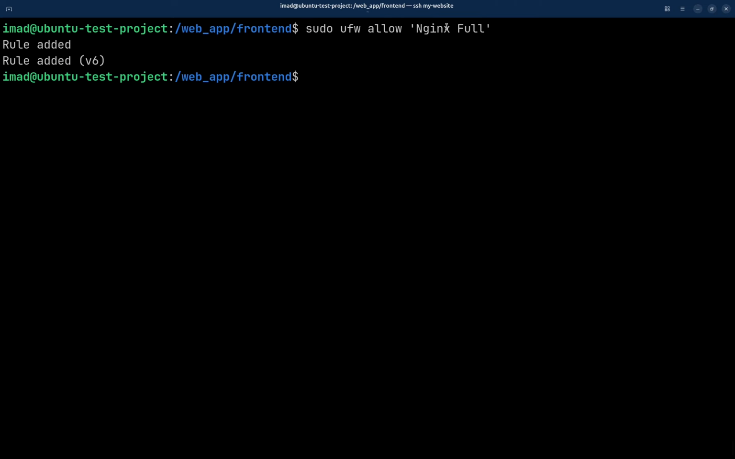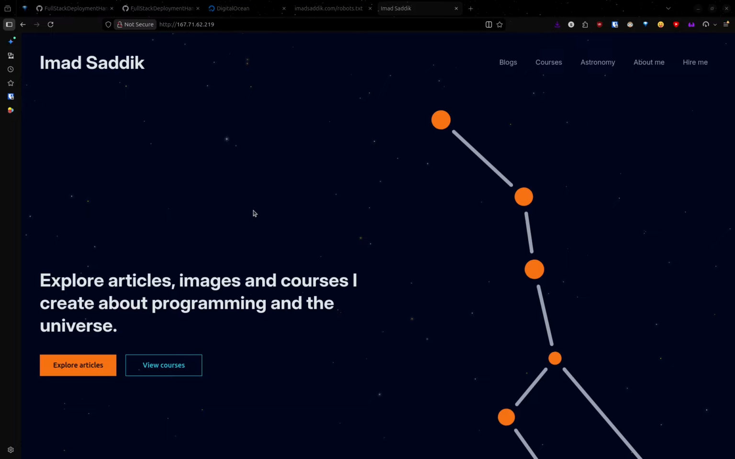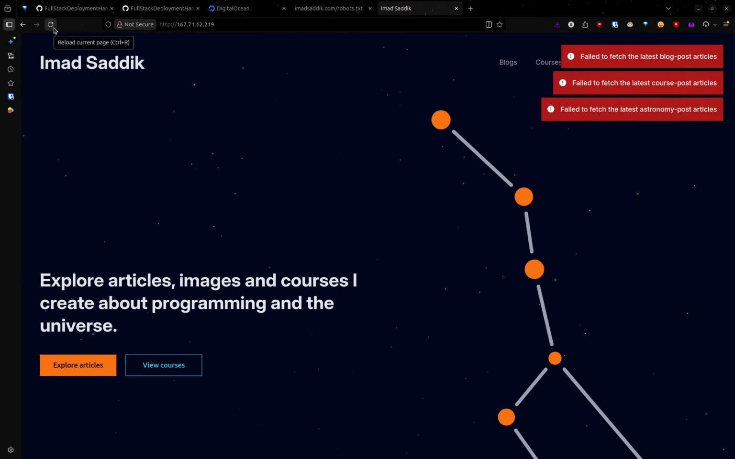Let's do that. Okay. Now let's verify the status: sudo ufw status. Before, as you can see, we had just OpenSSH so that we can SSH to the machine, but now we also have Nginx, which means that we can talk to port 80. Now if I go to the website, it already works. Before it wasn't working, it couldn't find the machine, or the firewall was blocking it. But now I can refresh the page and I see the front end.